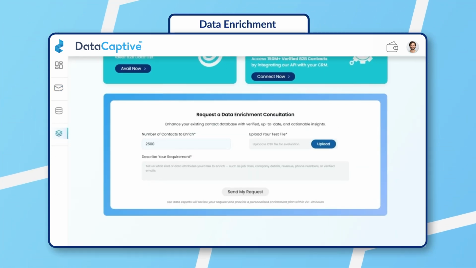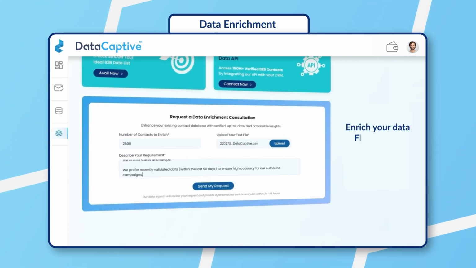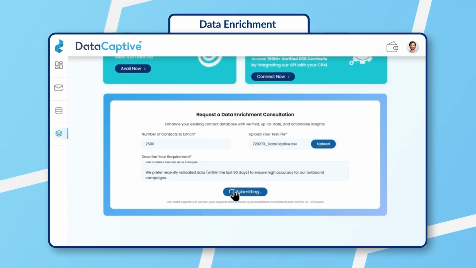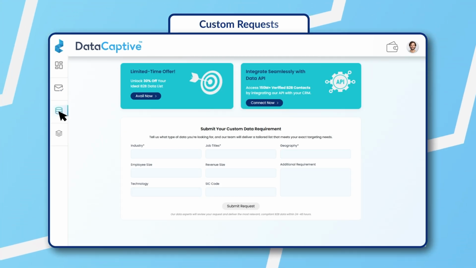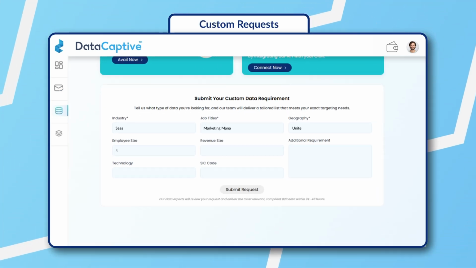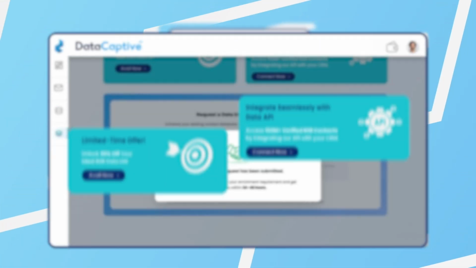Missing key requirements like emails or phone numbers? Use data enrichment to fill those gaps and complete your data. Need new data? Submit custom requirements and get tailored datasets built around your exact targeting criteria.